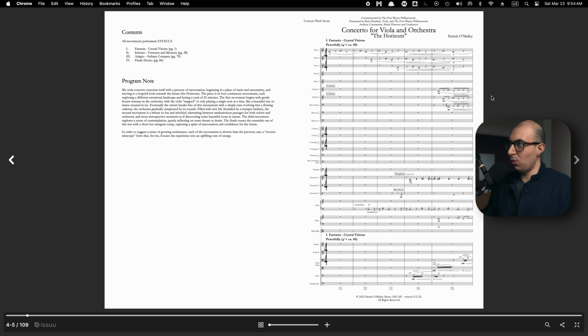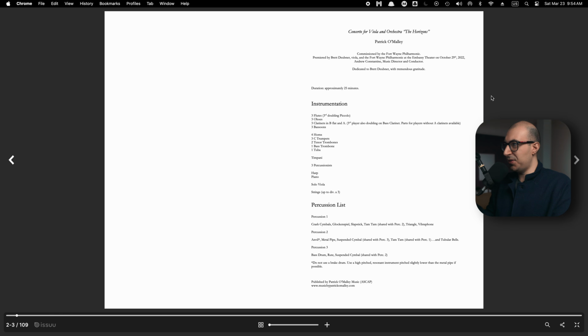So let's take a look at what Patrick has done over here. So right here, you can see that he's got all the pertinent information. It's not exactly divided the way a major publisher would do it, but he's doing it in his own particular way, which is great. He's a self-published composer. Guess what? He can do whatever he wants.